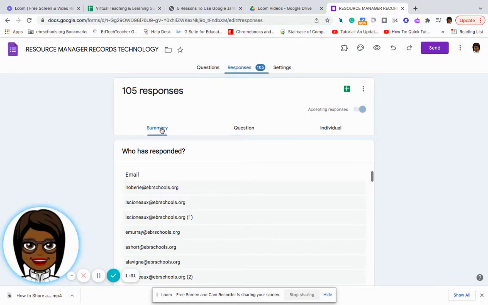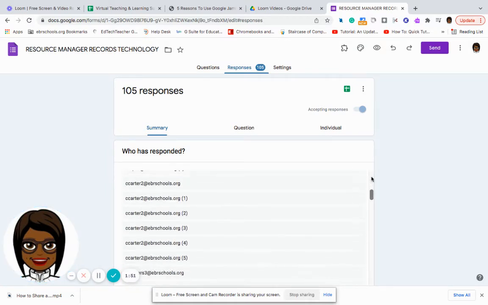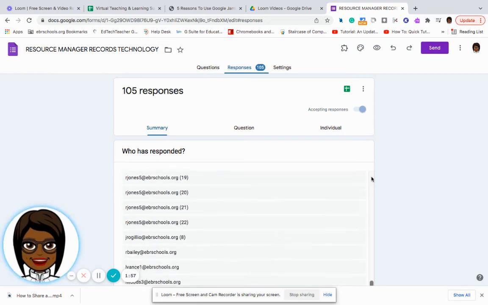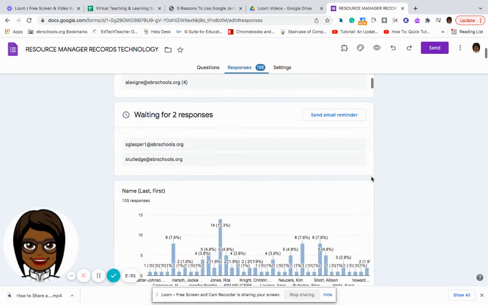And so I could go to summary of responses, and it'll show me who has responded. If we go down further, there's a lot going on. You see waiting for responses. I can send an email reminder. Also, it shows me just some additional data about those responses that I received.